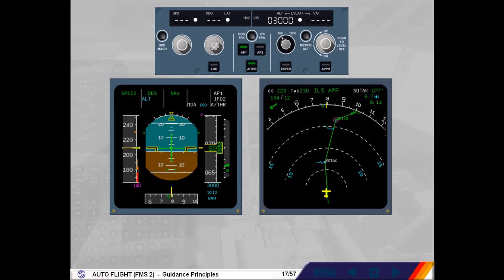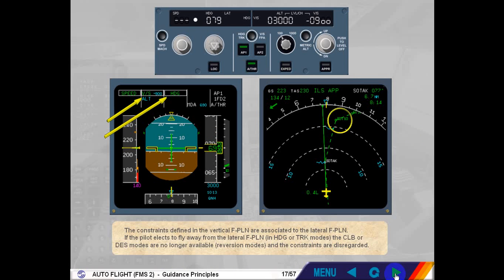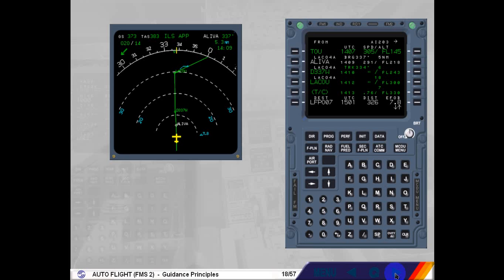The constraints defined in the vertical flight plan are associated to the lateral flight plan. If the pilot elects to fly away from the lateral flight plan in heading or track modes, the climb or descent modes are no longer available, reversion modes, and the constraints are disregarded. Navigation mode is the lateral managed mode, which guides the aircraft on the active leg defined by the from and the to waypoints.